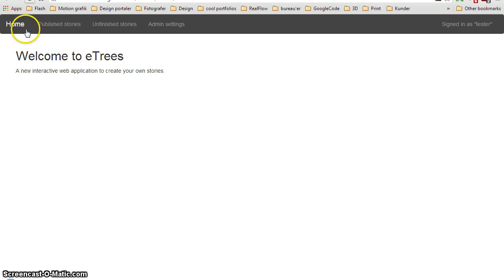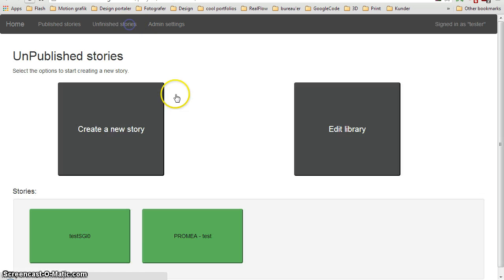I have logged in and gone to the homepage, and I'm going to start by going into my unfinished stories. Before I even open the editor, I'm going to make sure that I actually have some assets in my library, because these assets are the ones which are going to be available inside of the editor.